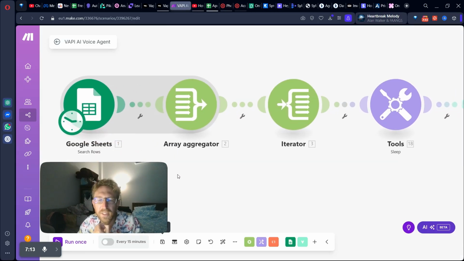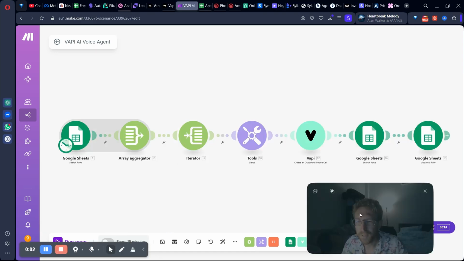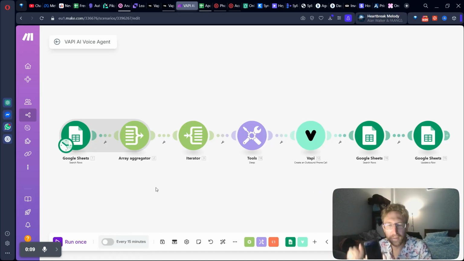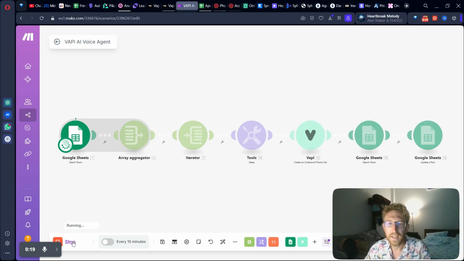And then in the next step, I'm going to show you what this looks like in practice. Now for the moment of truth, we're going to test out this automation within make.com and get a phone call on the phone and see what this sounds like using the AI voice agent that we've already set up in VAPI. So I'm just going to click on run once, and it's going to go through the automation.